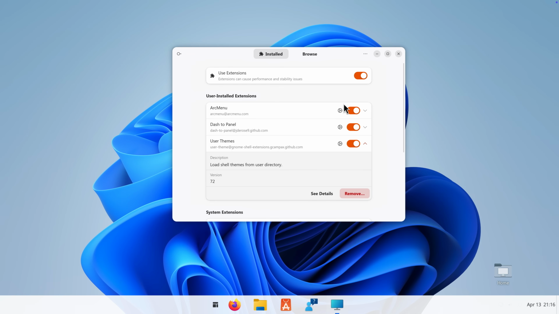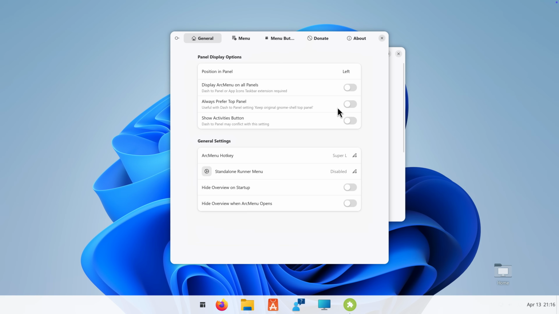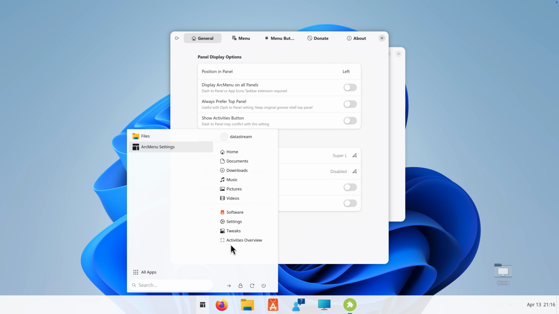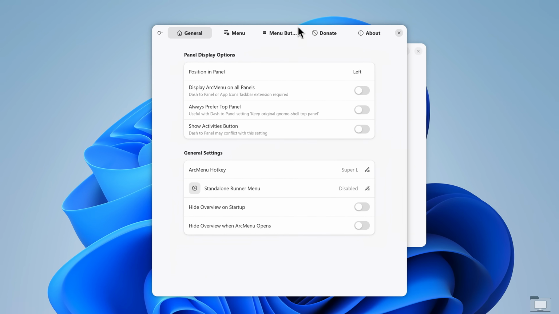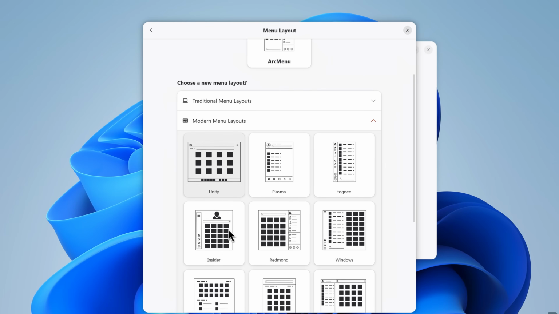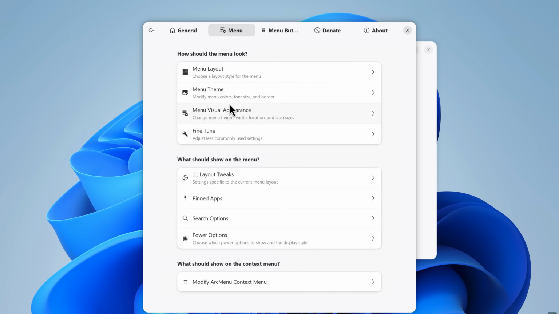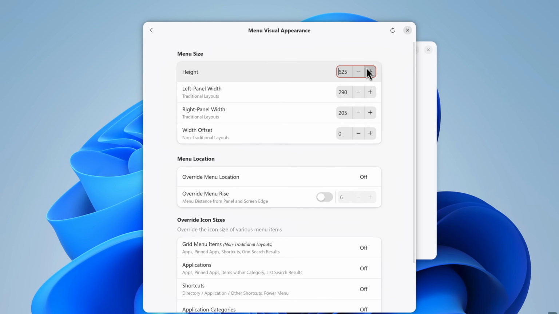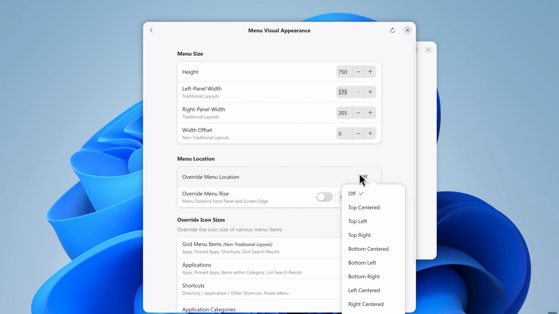Then when it comes to Arc Menu, let's customize our new Start menu, because right now it looks kind of incomplete. Let's open up the Configure tab and go to Menu, then Menu Layout, Modern Menu Layouts, and find 11, this one. Menu Visual Appearance, height 750, left panel width 175, right panel 205, override menu location, bottom centered.